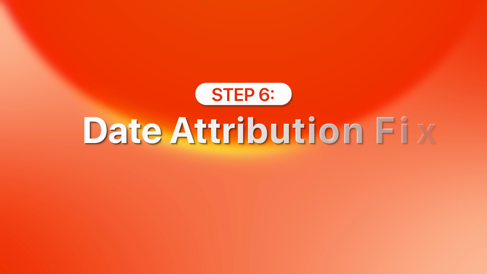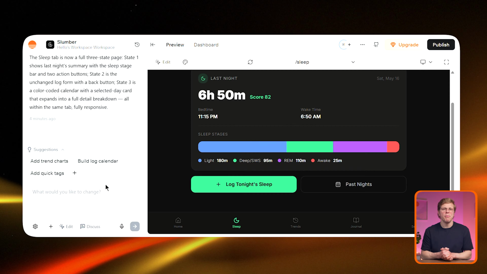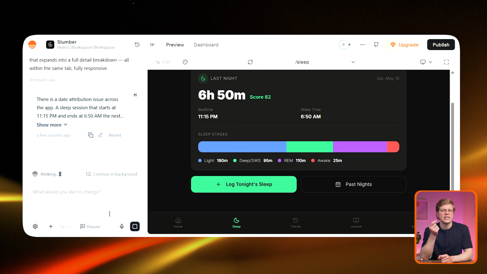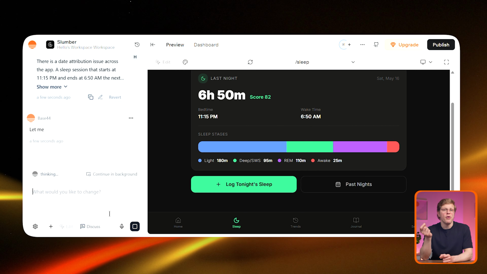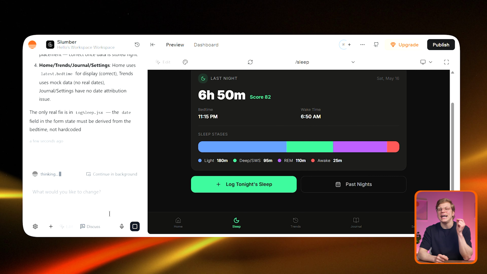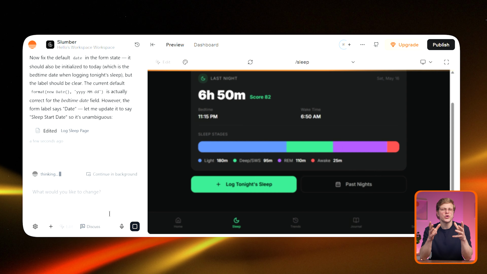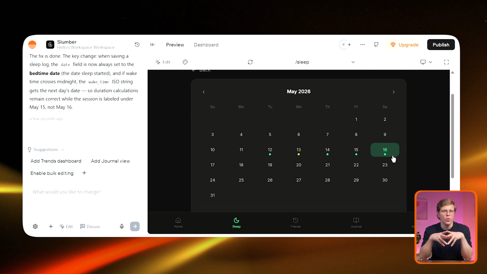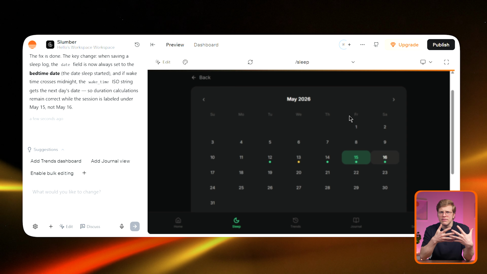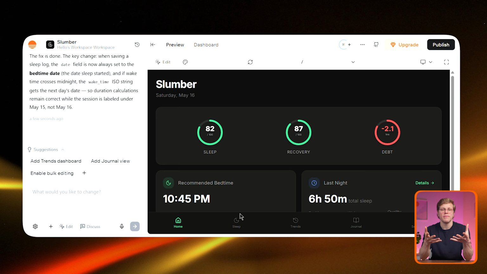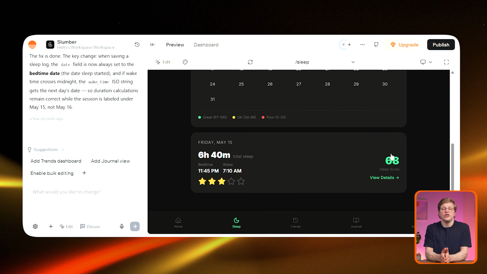Step 6. Date attribution fix. This one took a few rounds to get right. The mock data had a sleep session that started at 11:15 p.m. on May 15th and ended at 6:50 a.m. on May 16th. But the app was storing it under May 16th, the wake date, instead of May 15th, which is where the sleep actually started. So the first fix prompt addressed the display.